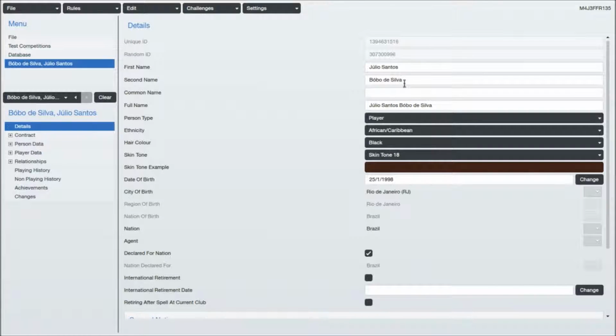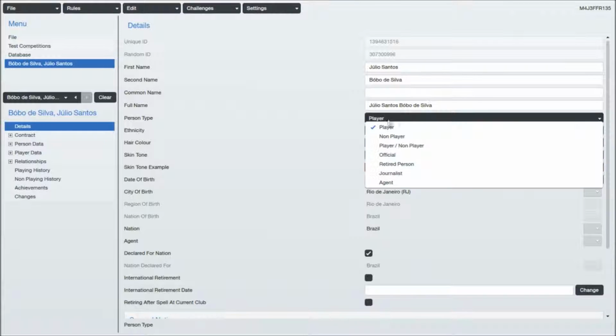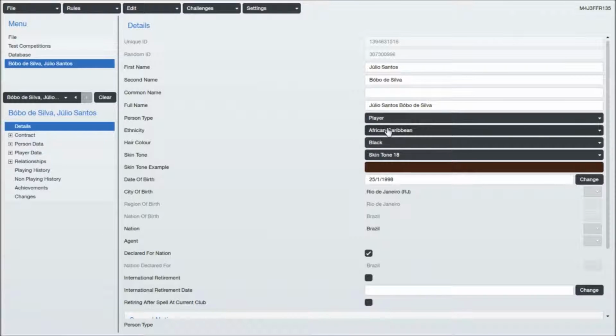You choose the name, first name, second name, common name. Now this is like Javier Hernandez is known as Chicharito. That will be his common name, so that goes in there. Or, like Ronaldinho, Robinho, that's their common name, so that will go in there. And then their full name will be put in these boxes here. And then their full name appears at the bottom here. Bobo, although he's Bobo to me, he's Julio Santos Bobo de Silva. That's his name. You then choose their type, so again, he's a player.